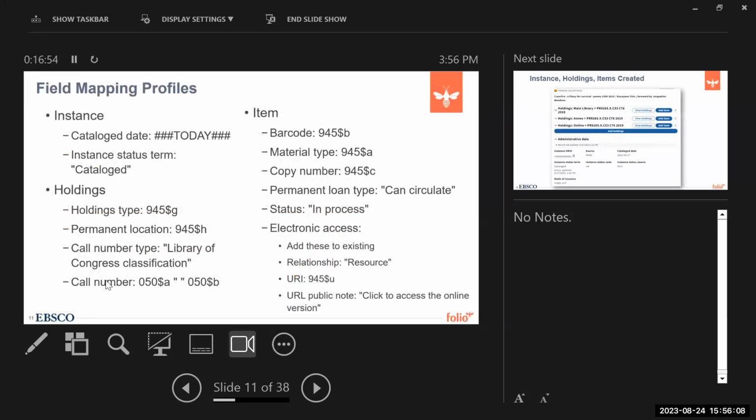So here's our field mappings. I'm not going to take you through the many field mapping screens, but you'll see that the data is a mix of default information and mapped information. So instance is simple, just like it most of the time is. We've got the date and a status. Holdings, we're getting the holdings type and the permanent location from 945. Call number type, we're defaulting, and call number we're getting from 050 A and B.